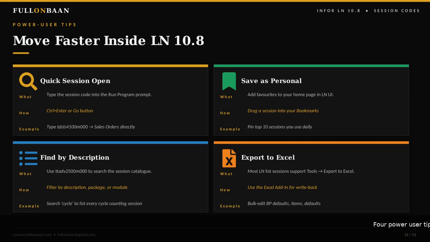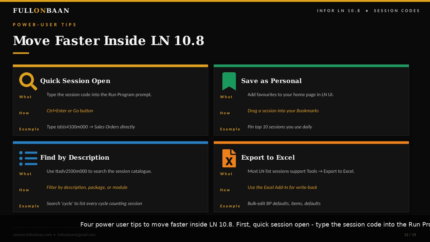4 power user tips to move faster inside LN 10.8. First, Quick Session Open: type the session code into the Run Program prompt and press Ctrl Enter. TDSLS 4100M000 takes you straight to sales orders.